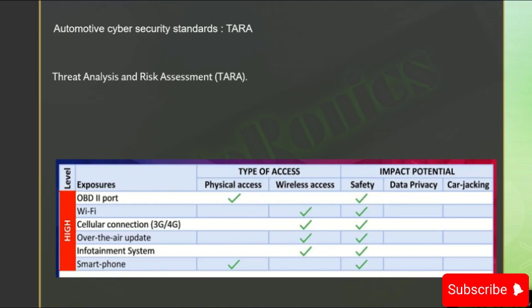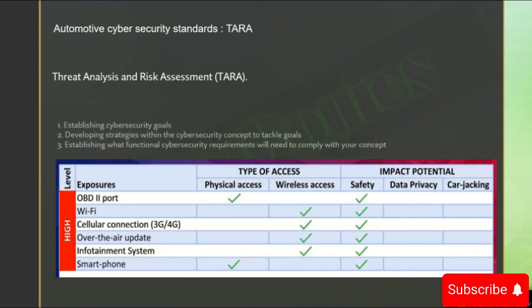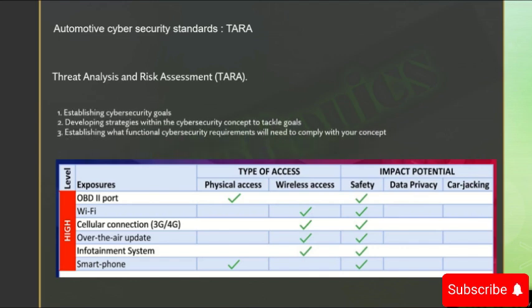Upon completion, three phases will have to be followed. Number one, establishing the cybersecurity goals, which is very, very important. Number two, developing strategies within the cybersecurity concept to tackle the goals. Then the third one is establishing what functional cybersecurity requirements will need to comply with your concept. A TARA will help in driving all the reasoning for cybersecurity initiatives within the organization.